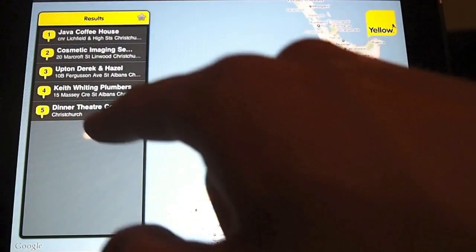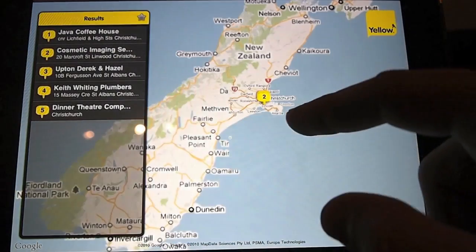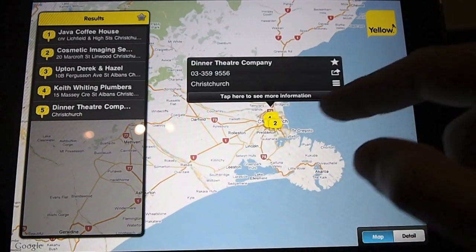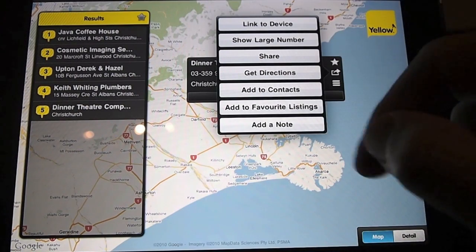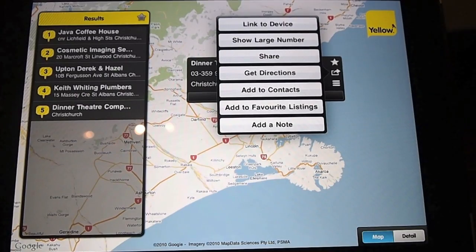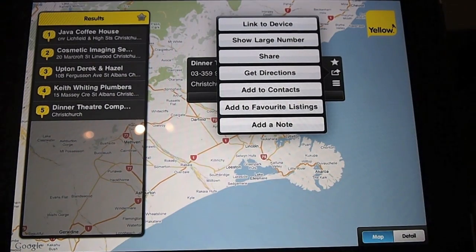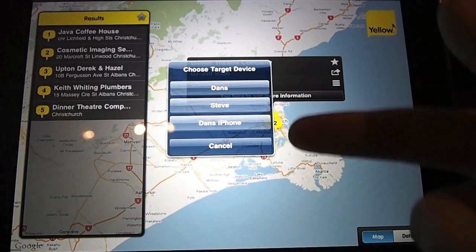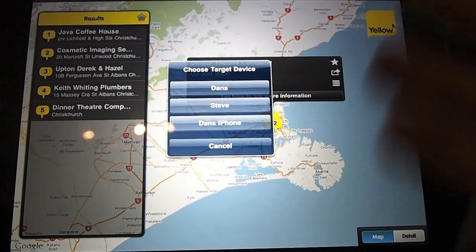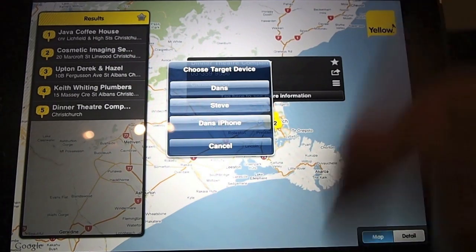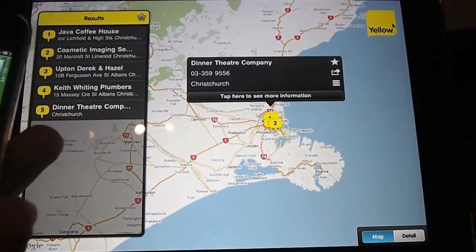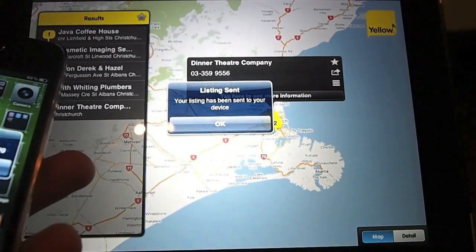So going back now, you can see here you've got these little bubbles that come up, and one of the things that this has got, which I think is great, is the link to a device. So what you do is you tap on the link to device button, and then you get a choice of any devices that you've already got linked. Now if you haven't got any linked, it will ask you to link one. I've already got mine here, and so if I just tap Dan's iPhone, what that will do is it will say your listing has been sent to your iPhone.